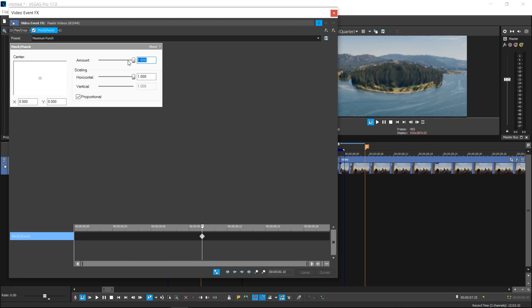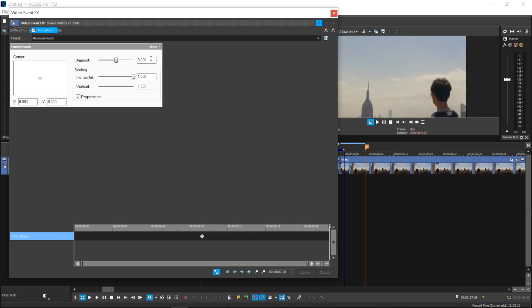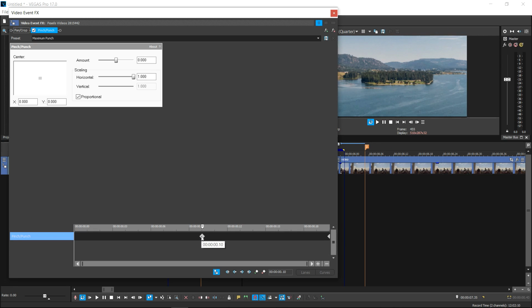You want to set the amount on 0, so it starts off at 0, and then you want to go all the way to the end, and then set this one on the maximum, which is 1000. With this one, you want to right click on it and then set it on fast, so it's a fast fade. It does it a lot quicker. The other ones, you don't really need to do anything with them, just leave them as normal.